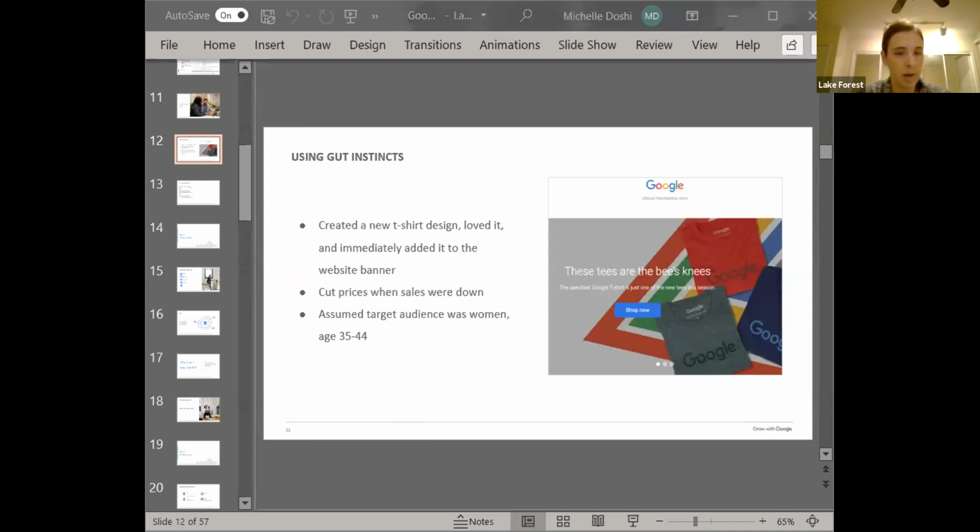Sometimes making a decision on a gut instinct works great. However, many decisions could see improved results if data supported them. For example, Eva and Ricky would like to experiment with a new t-shirt design and then immediately add it to their website banner without collecting data from the audience on the need or desire for those designs and styles. So you can see their banner in the slide here.